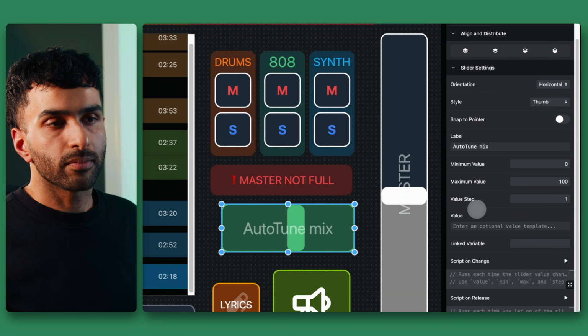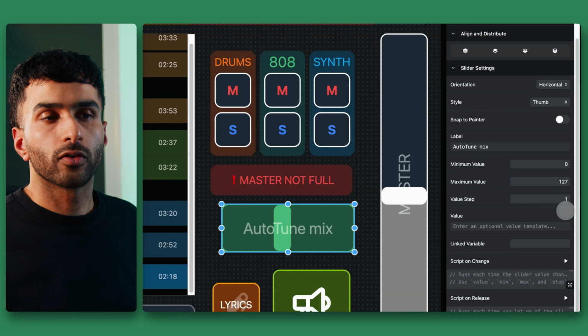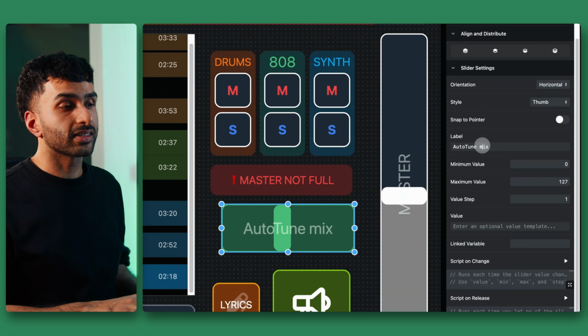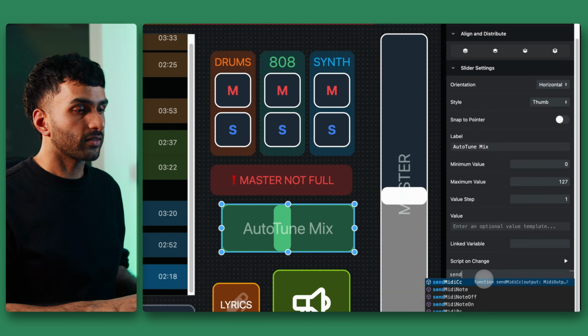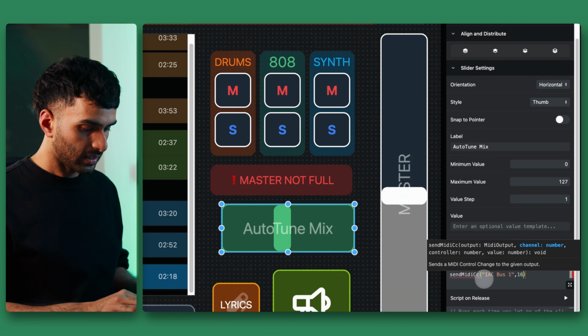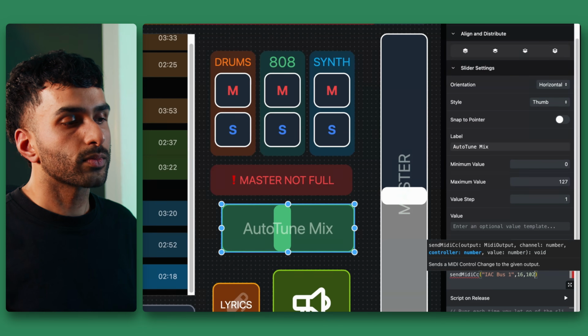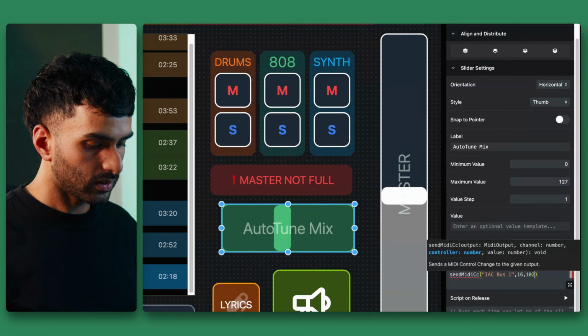And for MIDI, a minimum value of 0, a maximum value of 127, and a value step of 1 is suitable. I'll now script this to send a MIDI message whenever I change the value of the slider. I'm going to loop it back on the IAC driver using channel 16 and CC102. For the CC value, I want to transmit whatever value my slider currently is at, so I'll just type value.